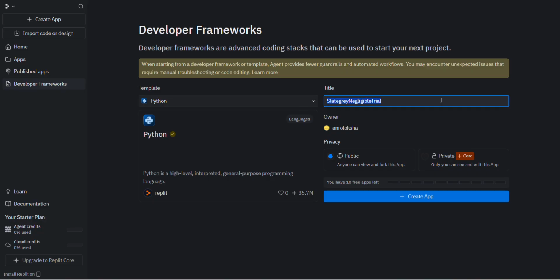We can name it, for example, test_code_1. Okay, then there's no need to do any further steps, just click on create app.